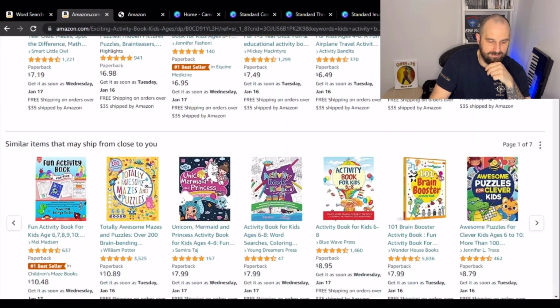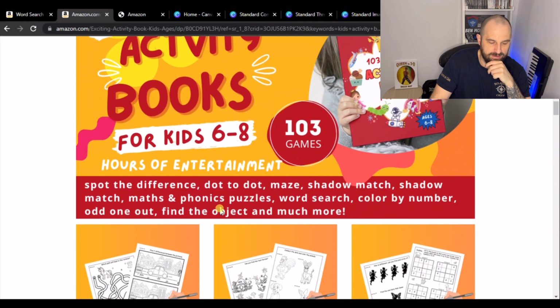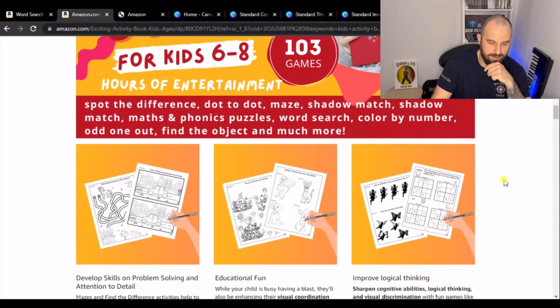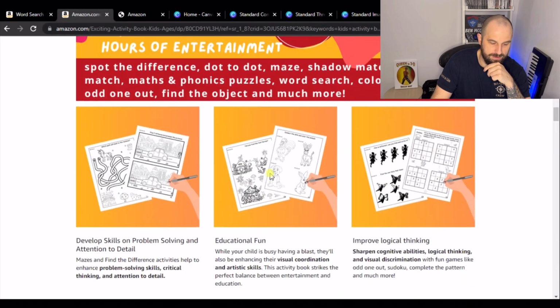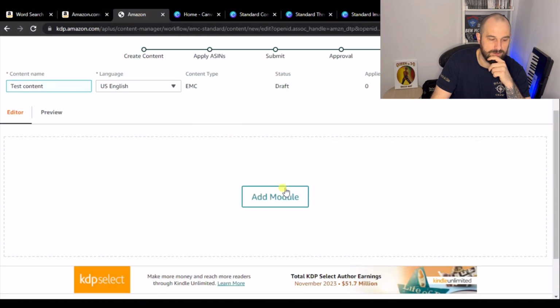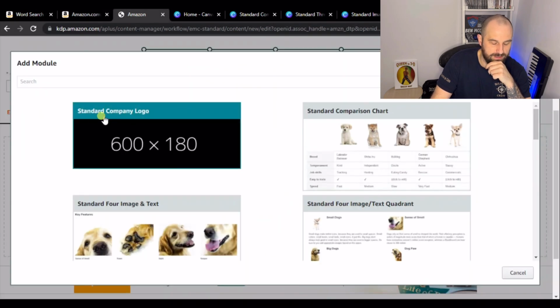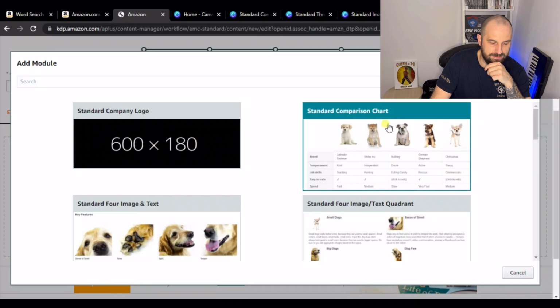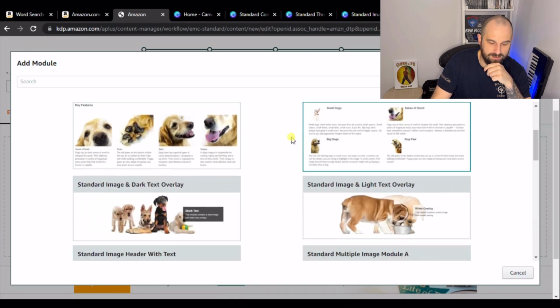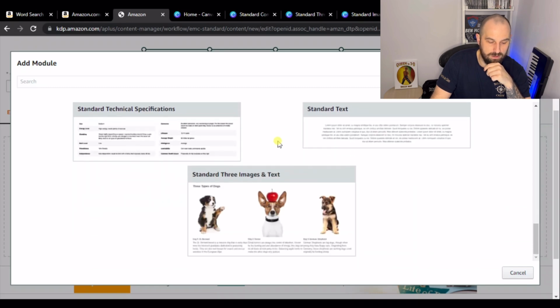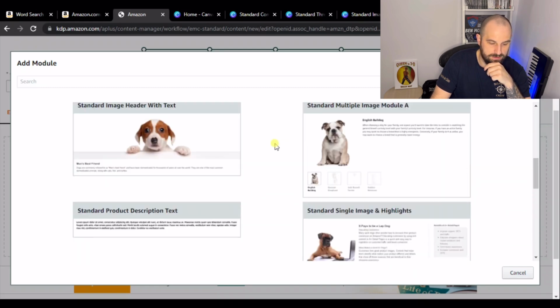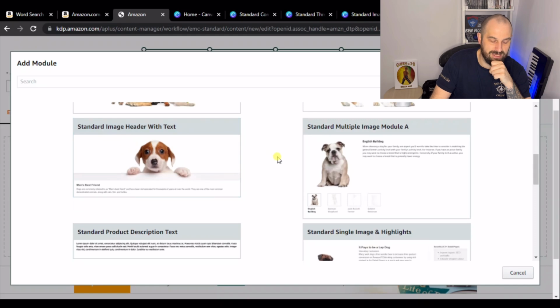So the next thing we need to do is add these modules. Going back to here, as you can see, they have distinct areas, modules. So that's one module there. That's one module here. Okay, that's another module. And then there's a comparison module here. So if we go back to our manager, let's have a look at that. We can add a company logo. We can add that comparison chart, which is at the bottom. And the big image that that person's got is this one, which is a standard image header with text.